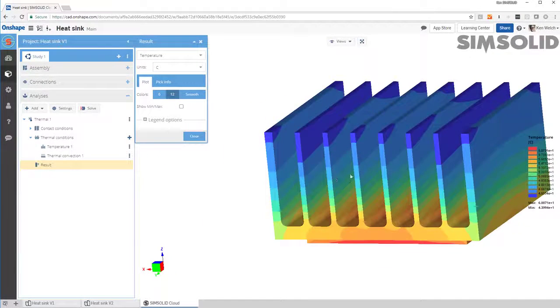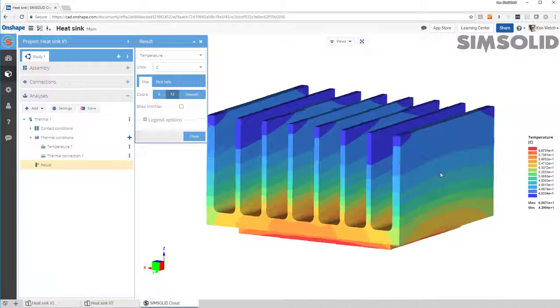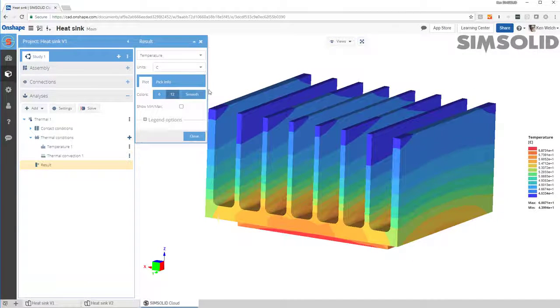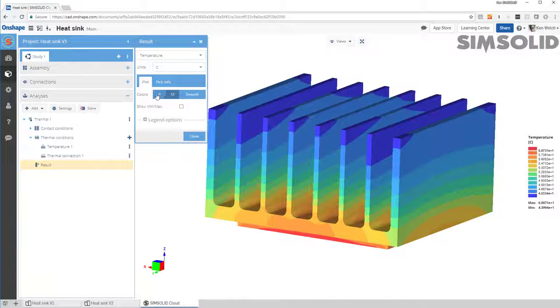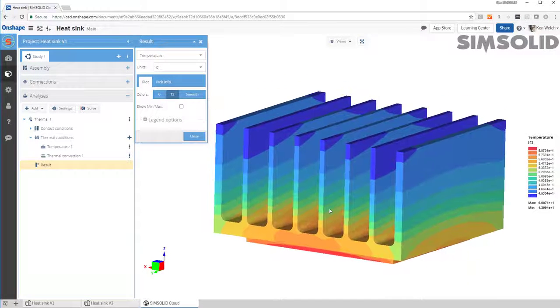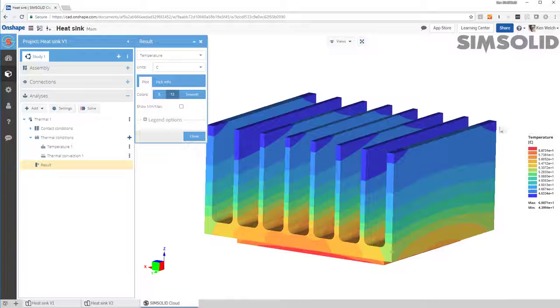Okay, there are the results, and you can see that I can look at temperature results or thermal flux or temperature gradients. I can look at them with 6 colors, 12 colors, smooth colors, etc. Now, that's great, but what if I want to change something? How would I do that?